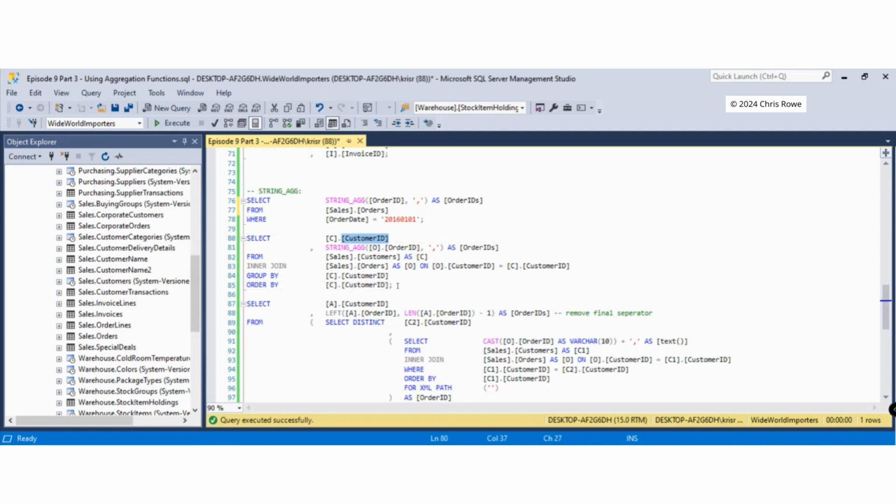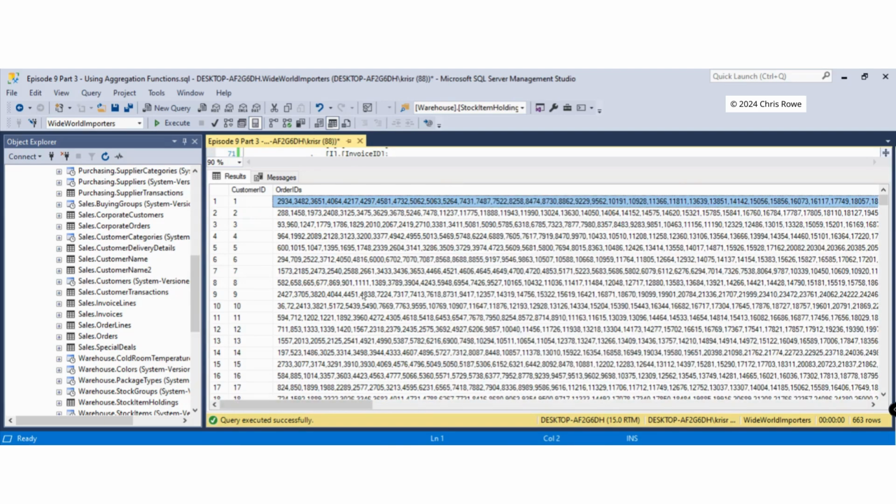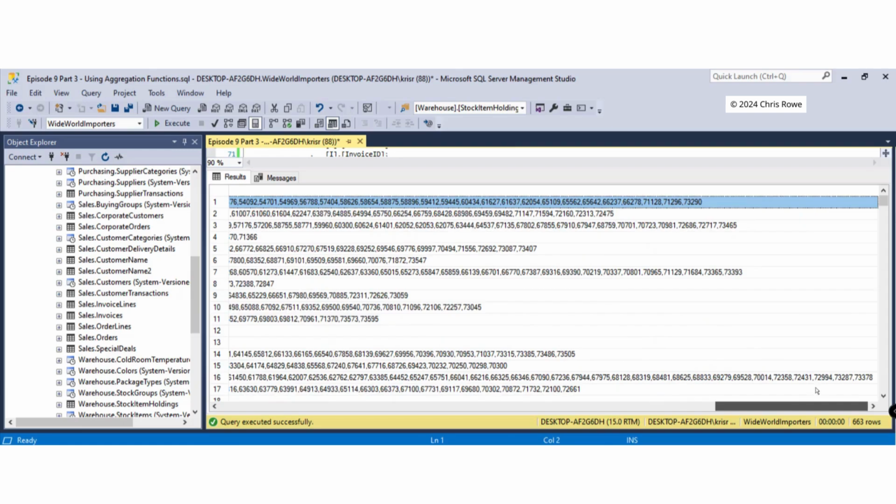So the row is the customer ID. We're doing the string aggregate again on the same column, the order ID. Here's our two tables. We're going to group by, and we're going to order by the customer ID. So let's have a look at that. And there you go. So we can see the customer ID, and these are all his order IDs in there. Pretty straightforward. It's quite large, as you can see.